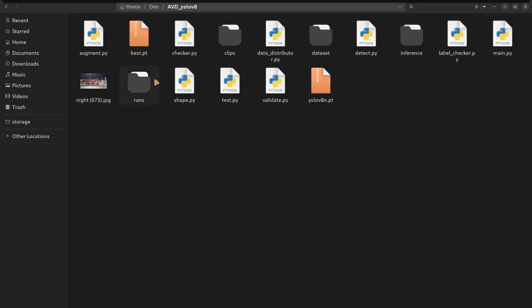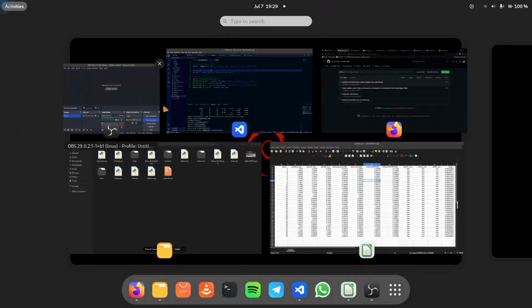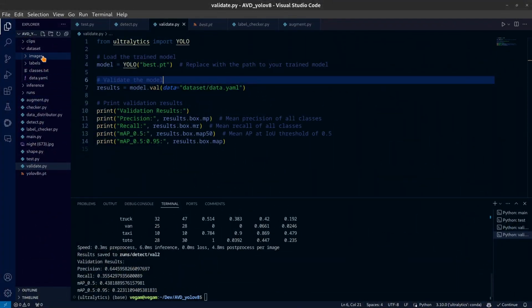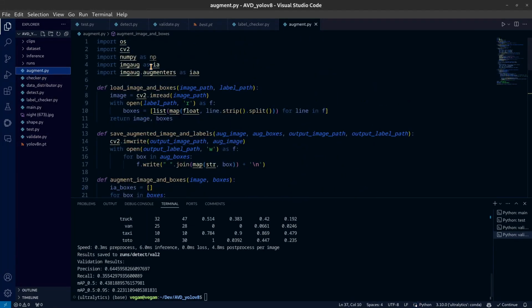Now that I have discussed the results from YOLO V5, let's move on to YOLO V8, and there are basically many scripts over here. As you can see, let's just remove this now as we don't need it anymore. And you can see there is this augment.py. I am using the imgaug library. This is an open source library that is mostly used in augmenting the data sets in machine learning models.